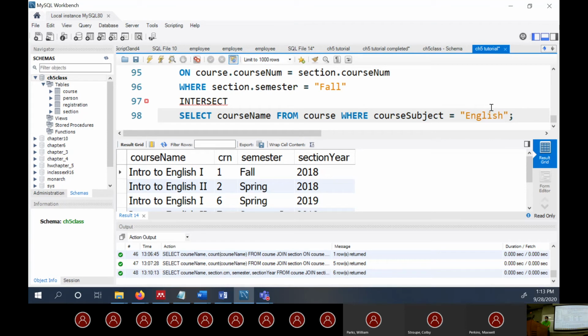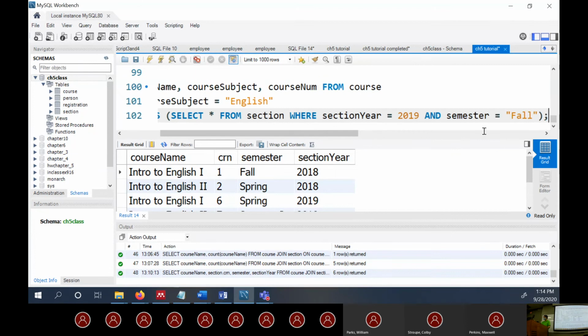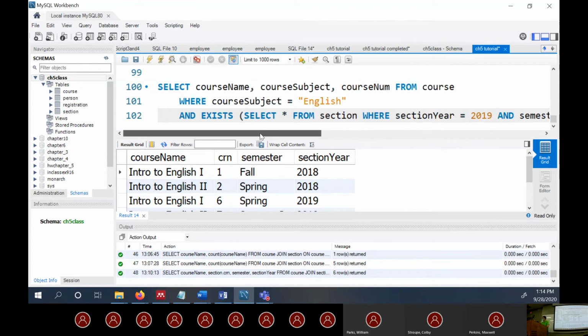So to do this, we're going to want to get the same sort of information. Let's just go ahead and copy that. And then instead of doing intersect, we're just going to change that to and exist and just put the rest of that inside of parentheses. So a parenthetical statement there, and we'll be in a good spot. Like I said, basically that's all we have to do.